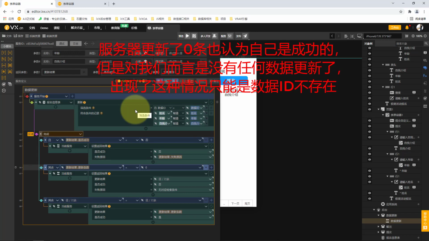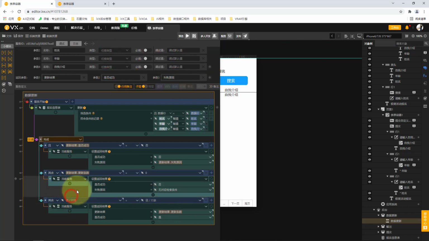The first possibility is that the server is abnormal, that is, the update is not successful at all. So whether the update is successful or not, we will tell the front end that it did not succeed. But we should pay attention to the case where there is no update on it. What is the explanation?